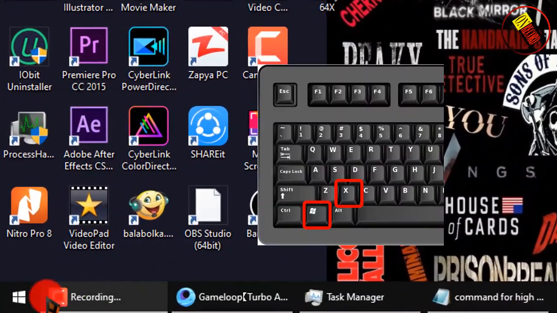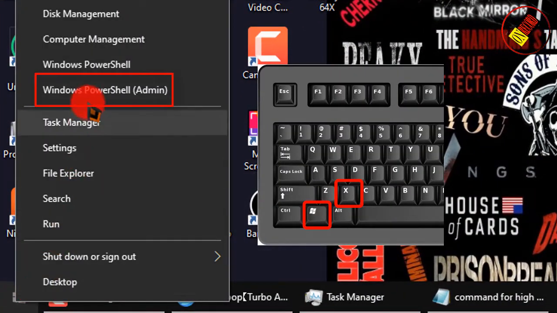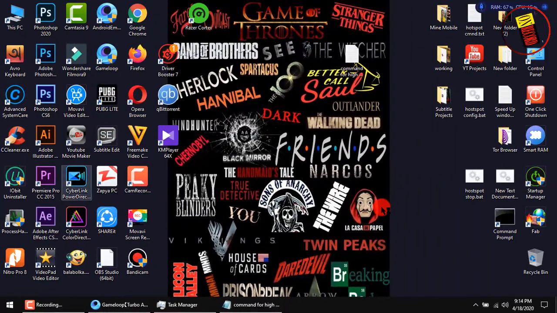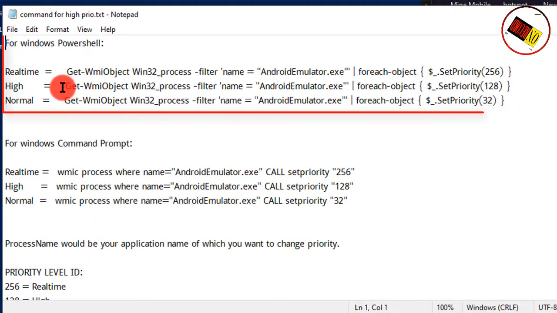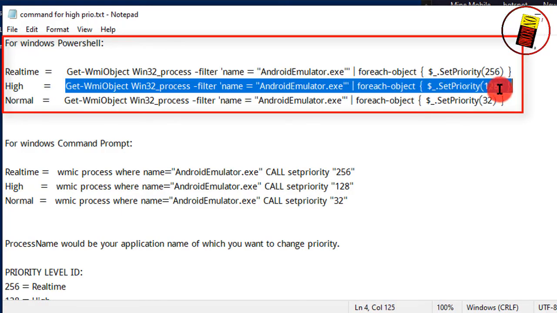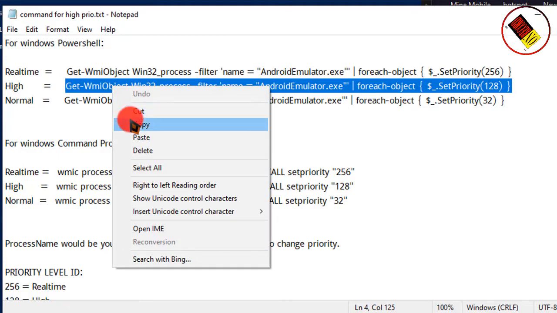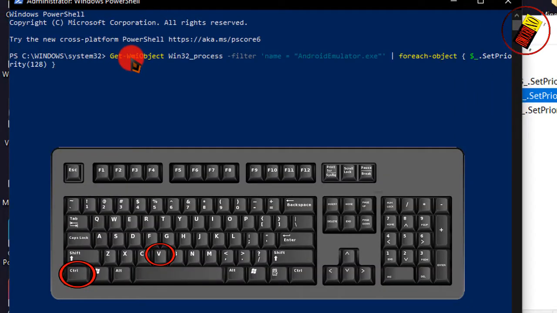Now press Windows key and X key on the keyboard to open hidden start menu. Select Windows PowerShell, Admin. Now go to description and copy the command line as you want. Paste it in the PowerShell, then press Enter.